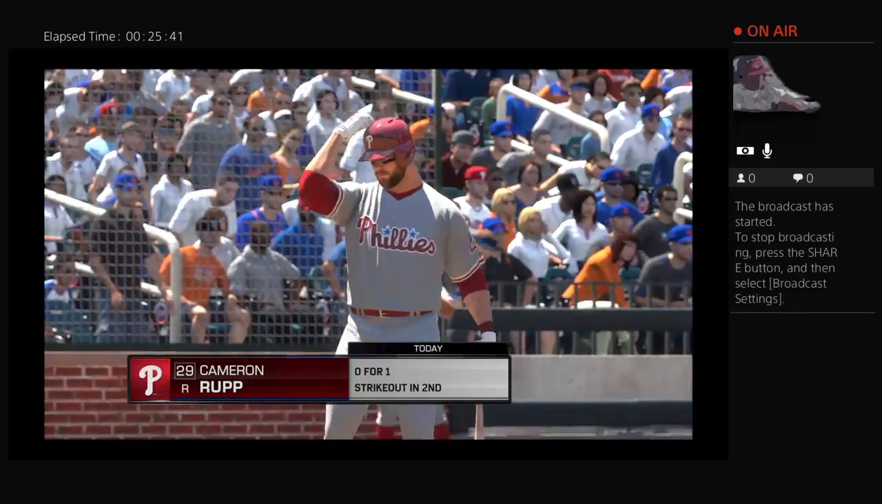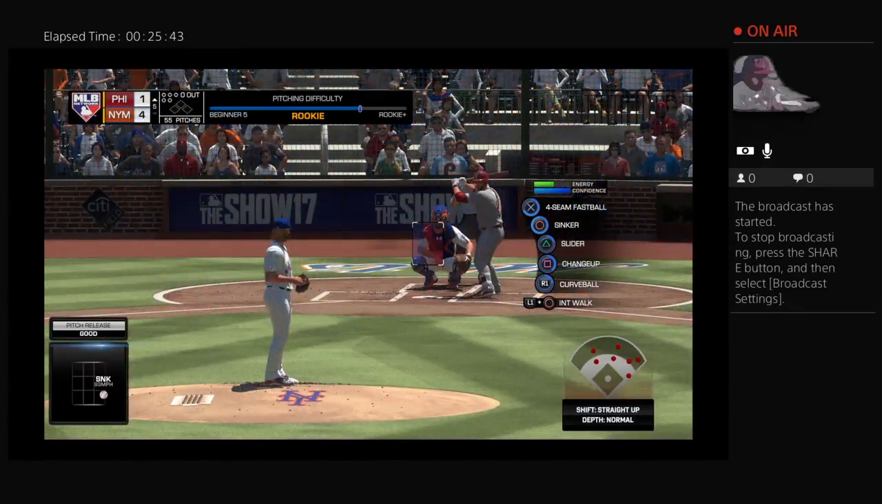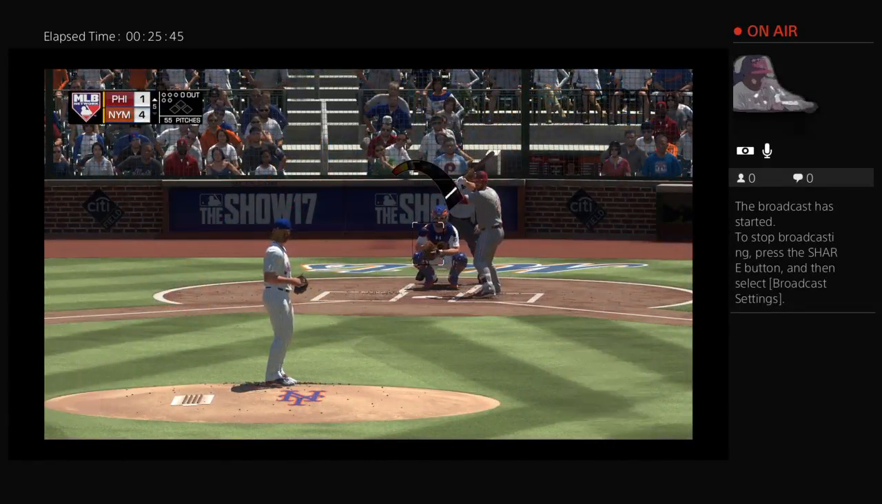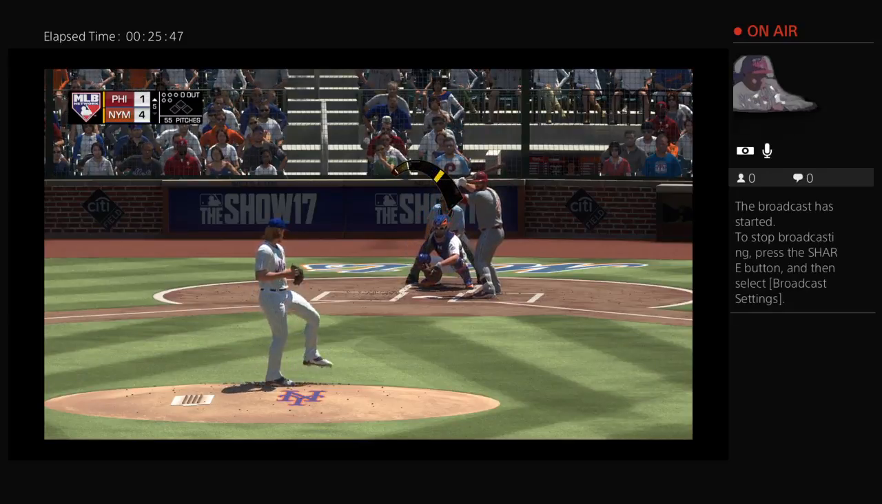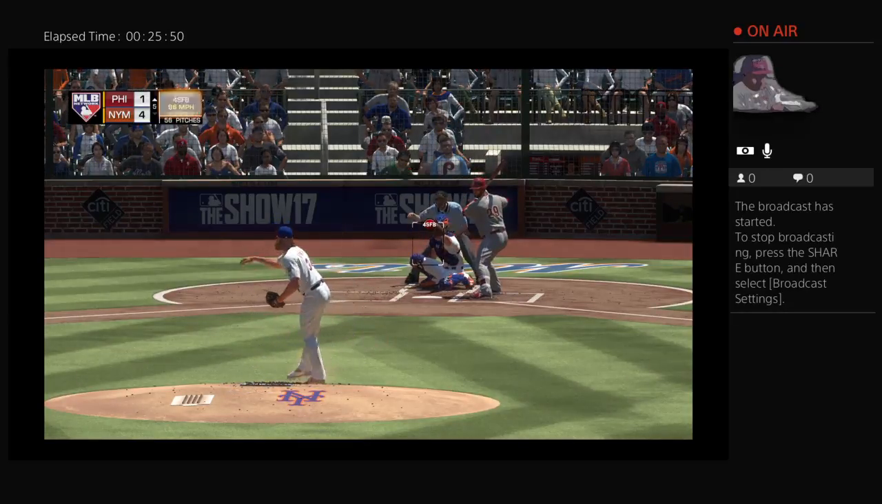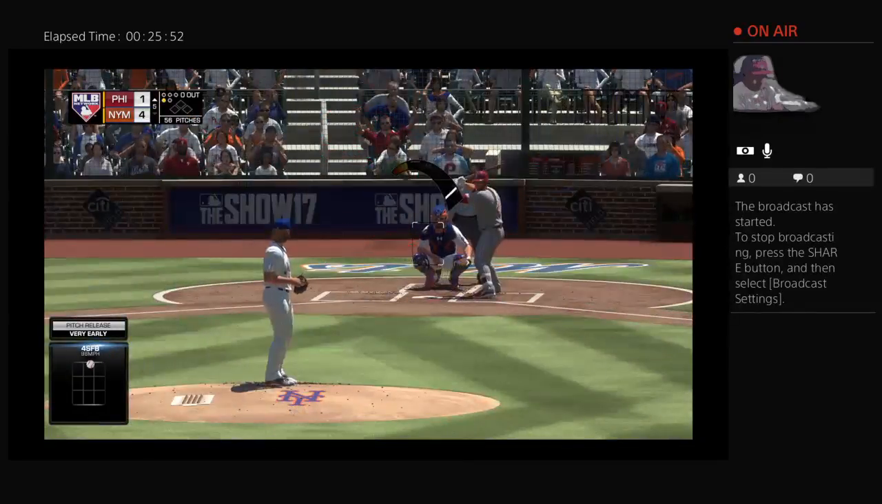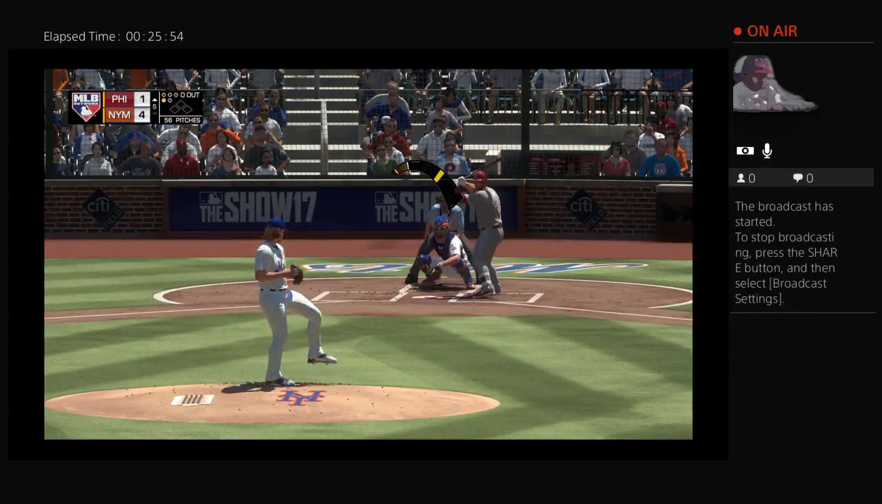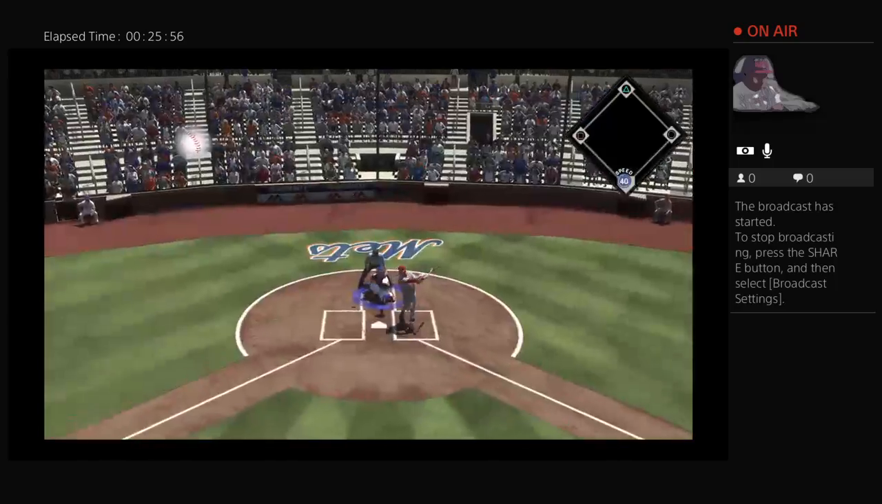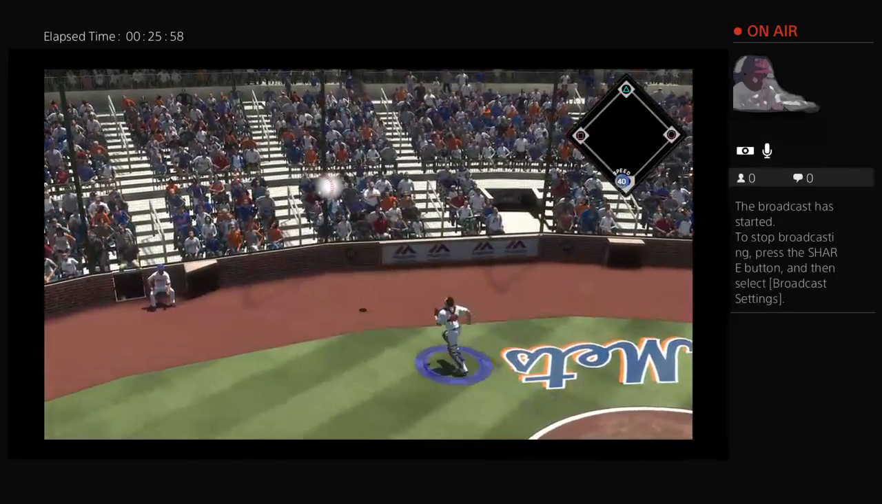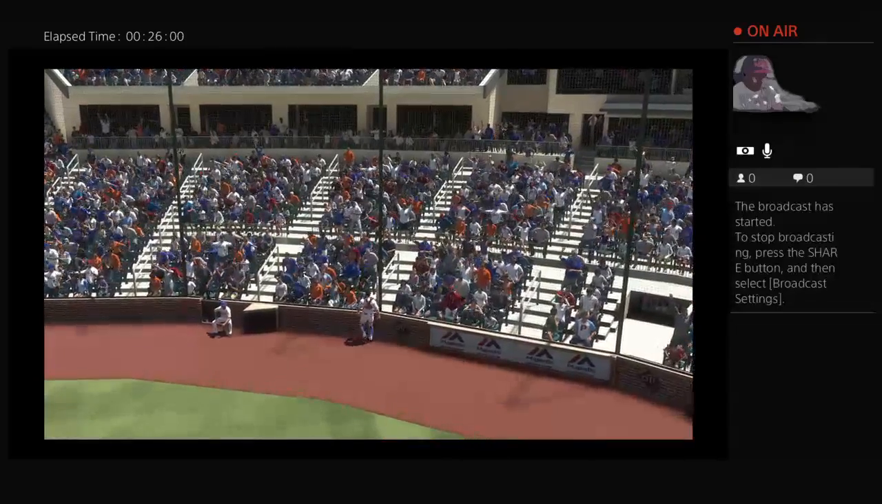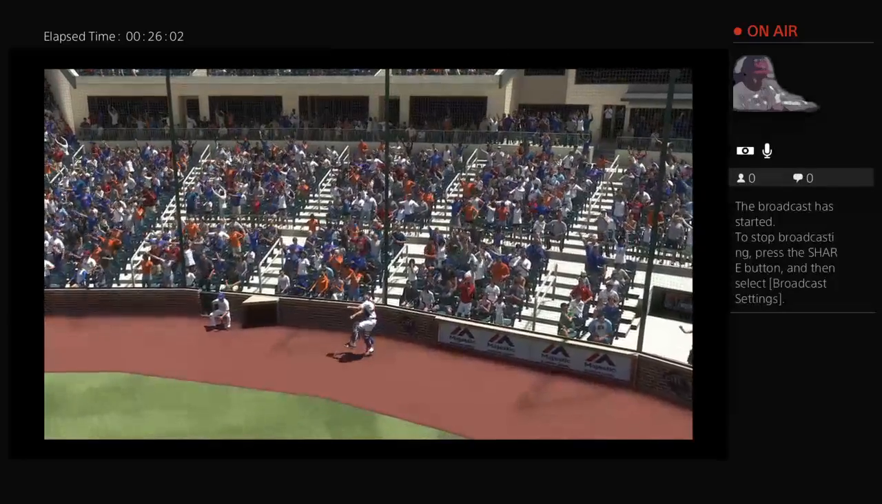Ready for another chance. Cameron Rupp comes into this at-bat 0 for 1 in the ball game. Fastball in there for a called strike. The 0-1 delivery. Now a swing, and he pops it foul behind the plate, and he'll lunge forward to make the catch for the first out.